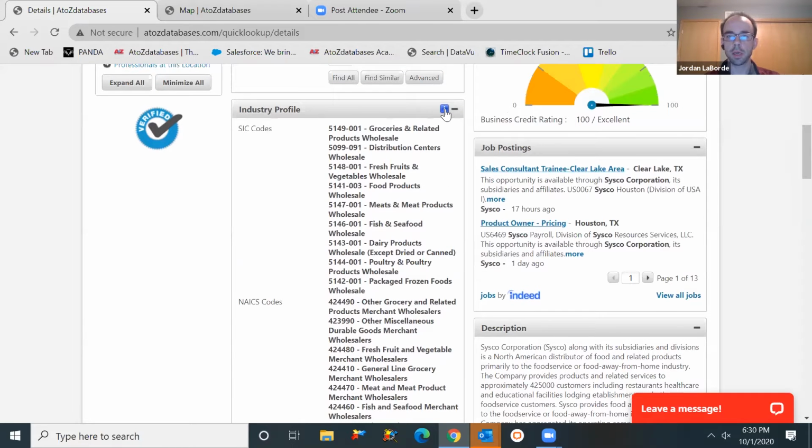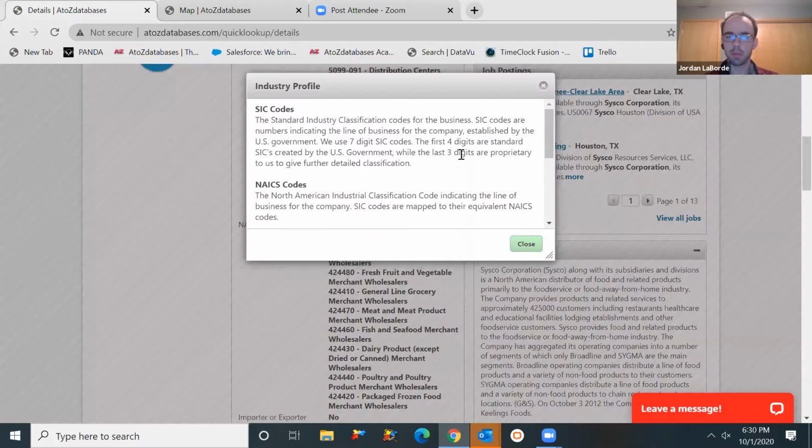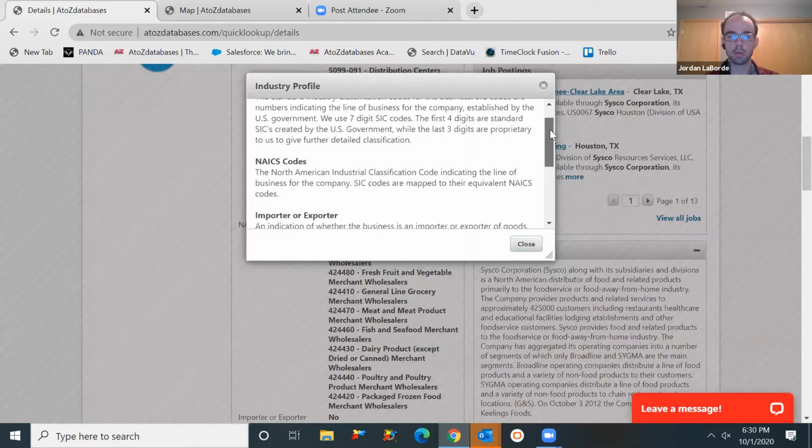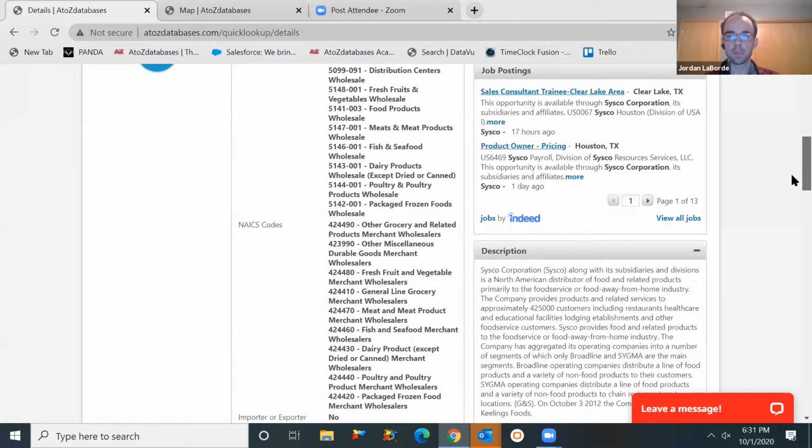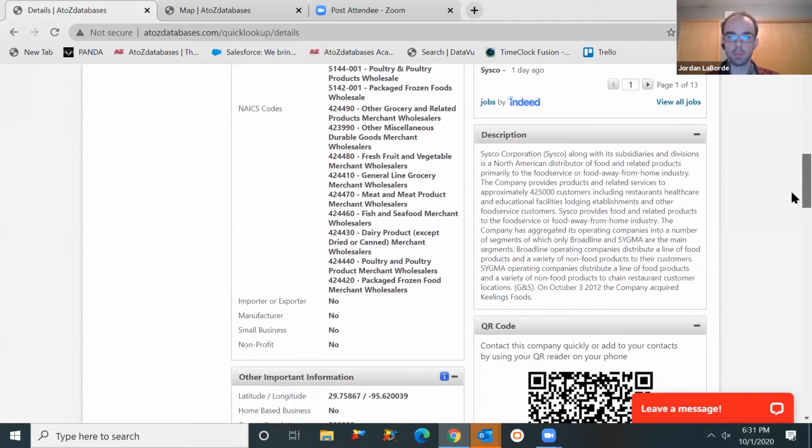You'll find these blue information icons throughout the database. If there's any piece of information that you're not familiar with, you'll be able to get some additional clarification here. We have a description of the organization or the company.